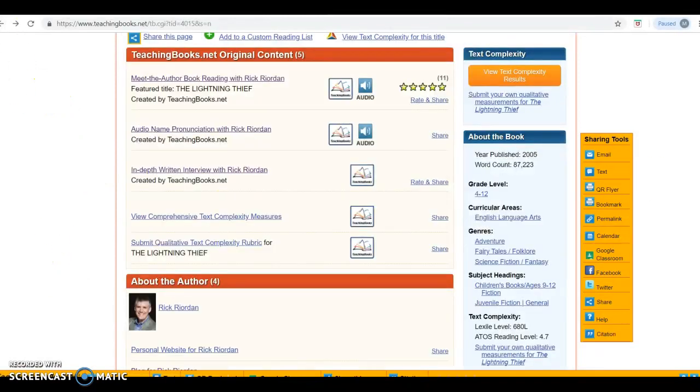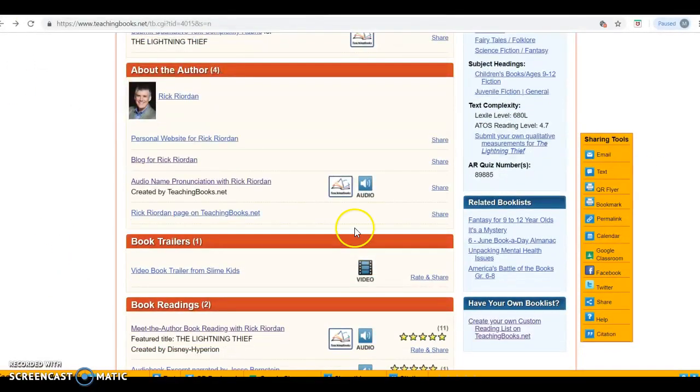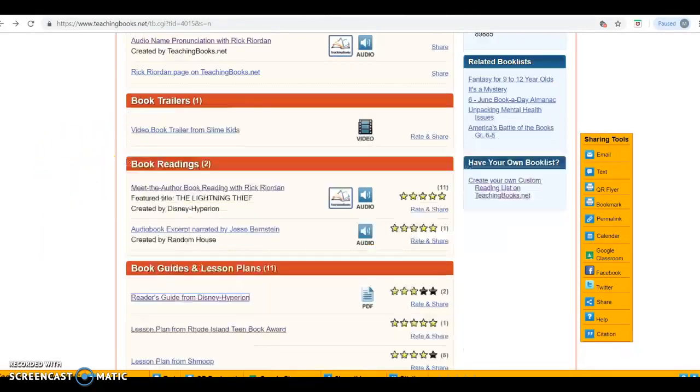Going back and scrolling down, you'll see the next category is about the author. This is not only going to give resources provided by teachingbooks.net, but it's also going to give you links to the author's personal website and their own blog.